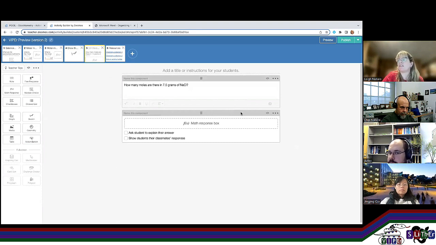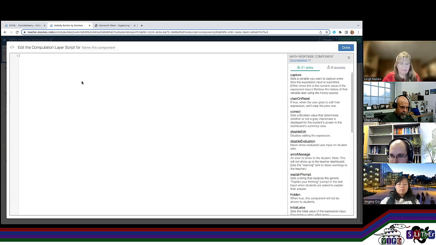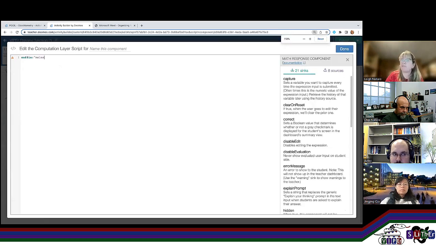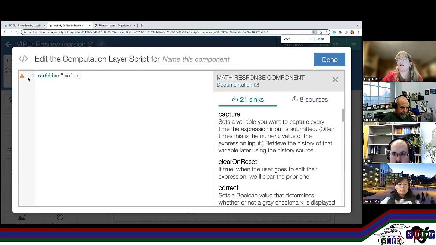I did notice that some people like to have the units already on their answer. So what would be the units for this? Moles. Moles. So over here, I can say suffix and type moles there. And notice, let me make this a little bit bigger. There's an error message popping up, which tells you, okay, this isn't going to quite work the way you want, so I need to finish that out with another quote.